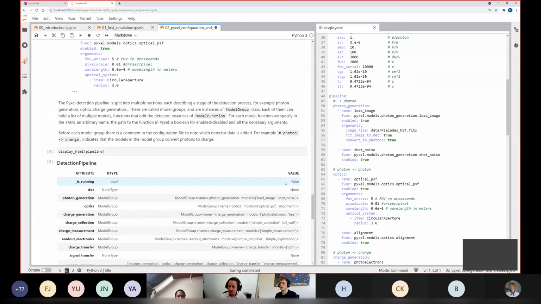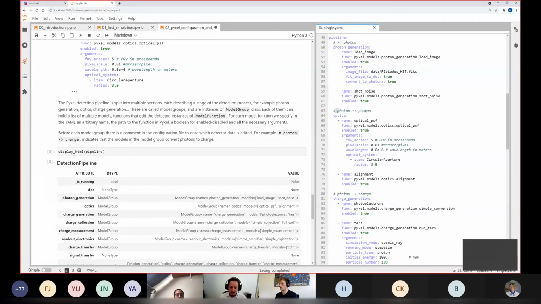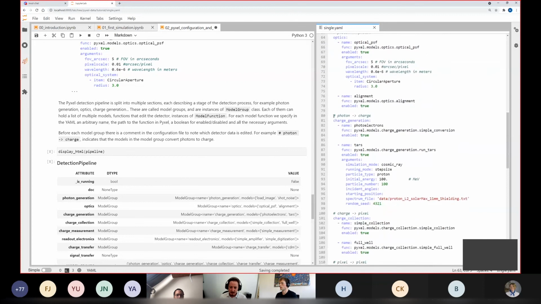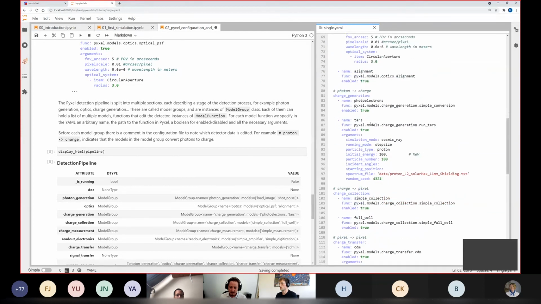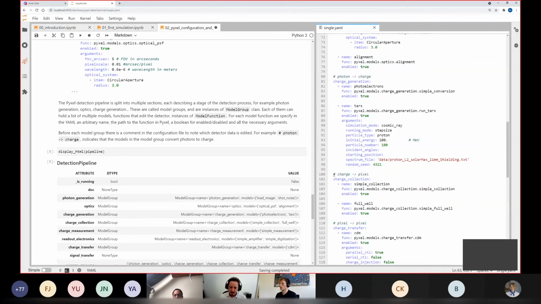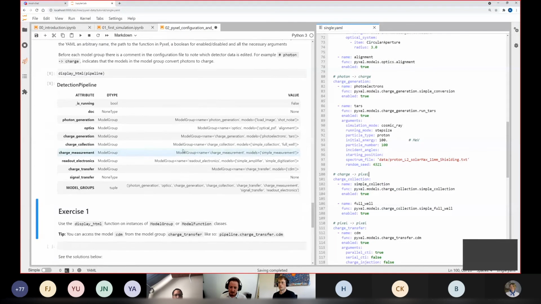Okay, and one thing that should be mentioned, so at each model group, it's stated what array this part of the pipeline edits. So here we create the photon. Here we still are editing the photon array. Here we're converting to charge and charge generation, of course. And then here we assign this charge to a nearby pixel with simple collection. So we populate the pixel array and so on.